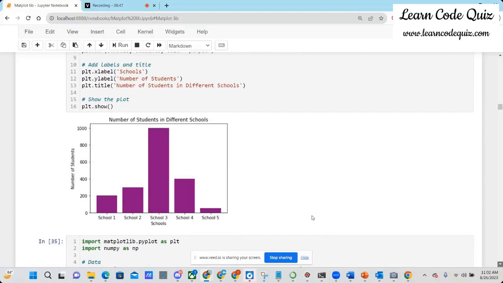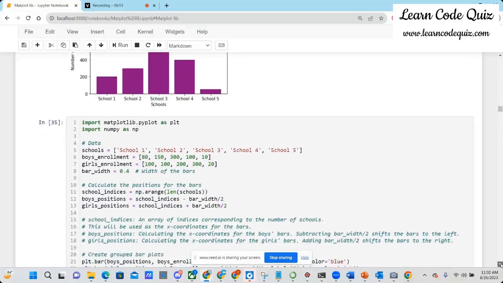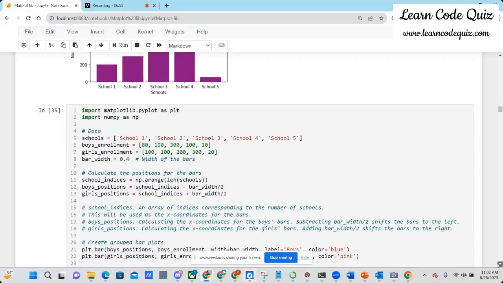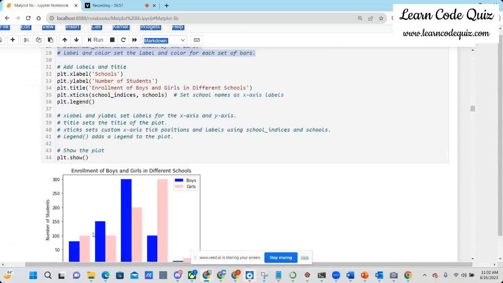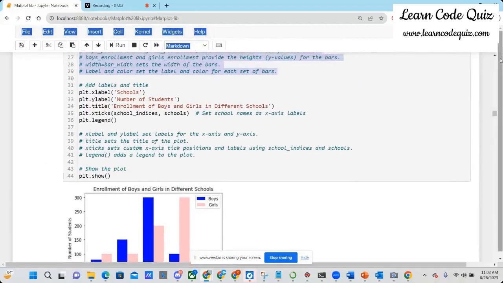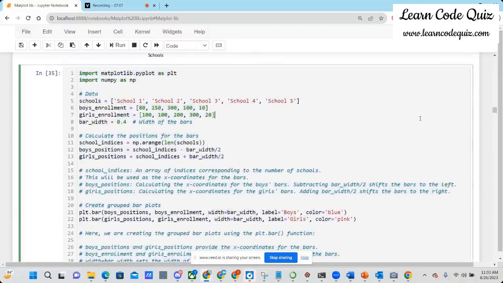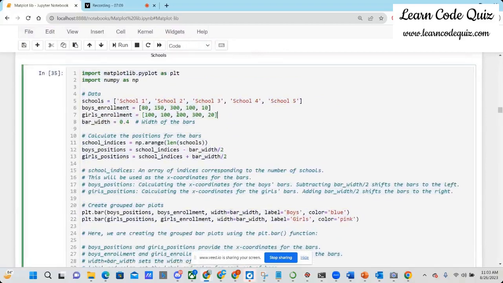Okay. Now, still in the bar plots, I want to have two plots shown side by side. Two bars shown side by side, one for boys and one for girls enrollment. So for the boys enrollment, I have a list. Girls enrollment, I have a list, and I have the width of the bar given as 0.4.